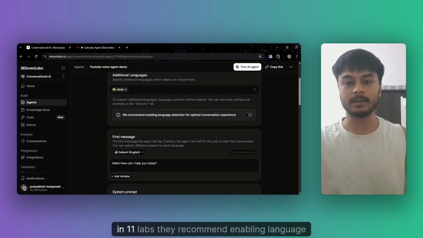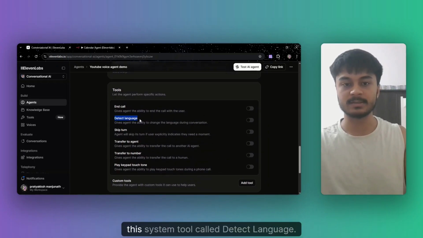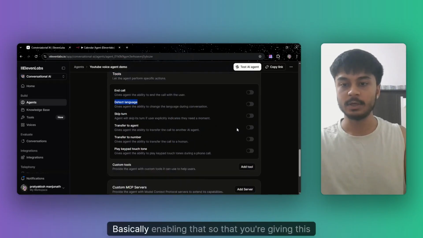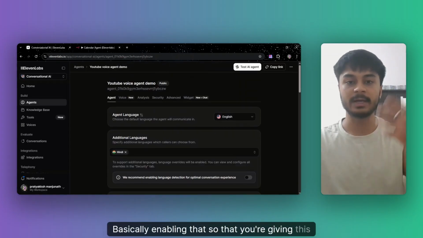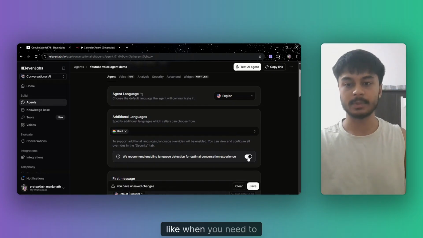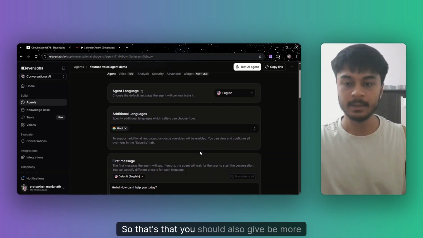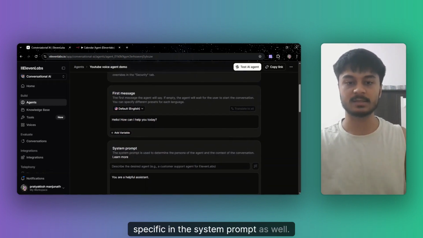And also, in ElevenLabs they recommend enabling language detection. So that's this one over here. You see this system tool called detect language, basically enabling that. You're giving this AI agent more context, like when it needs to trigger this tool. So that's that. You should also be more specific in the system prompt as well.